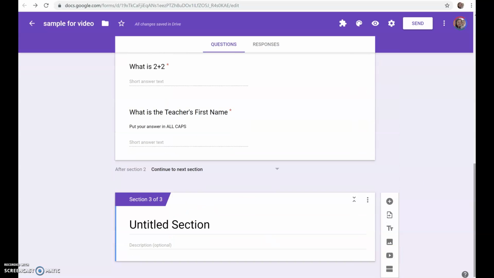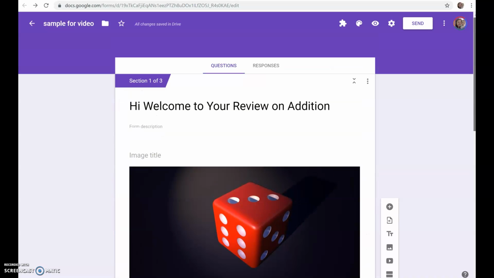Okay, I tend to scaffold the activities, meaning the initial sections tend to be pretty simple, straightforward questions. Additional sections tend to become much more difficult. So the further they progress through the assignment, okay, the harder it becomes.